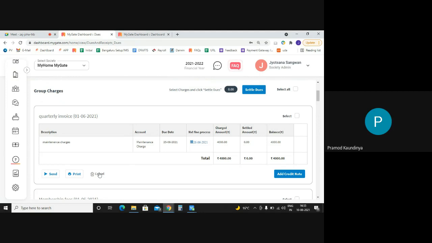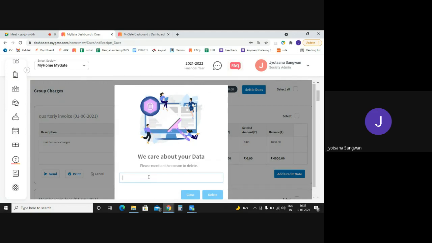Okay. So it will have to be done from your end only then. That's correct. It would have to be done from the backend itself, only for this particular opening balance that we have updated. Next month onwards, when these bills are generated, let's say if I want to cancel this particular invoice, I just have to click on cancel and I can mention a reason for it. And if I click on delete, it'll get removed.